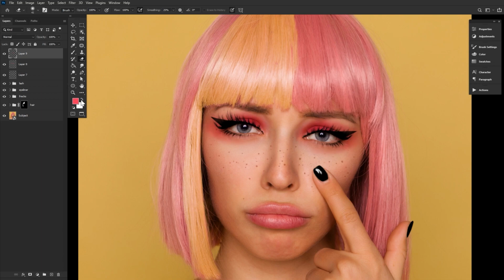We can finish up the makeup with a new layer kept to normal and painting in some white, just flat white on the inner eye. Keeping that same low flow brush so you can blend things nicely.